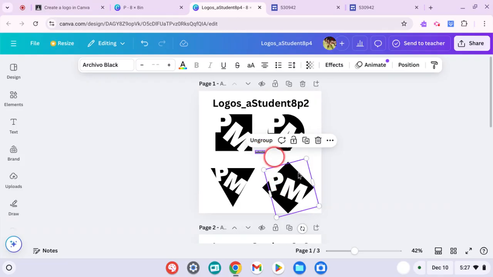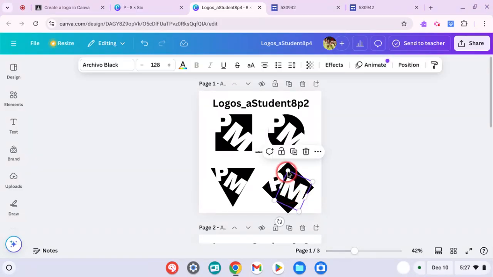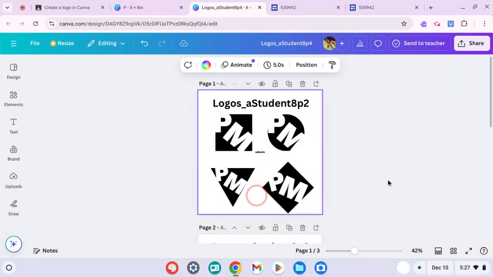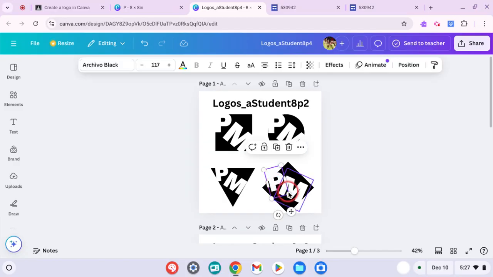I'm going to ungroup it because I want the M to run into the P and overlap it like this. Again, what we're doing is creating essentially an abstract piece of art, because when you run the letters together like this, it creates some very interesting shapes.